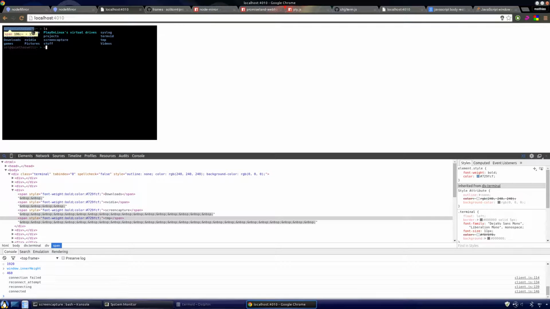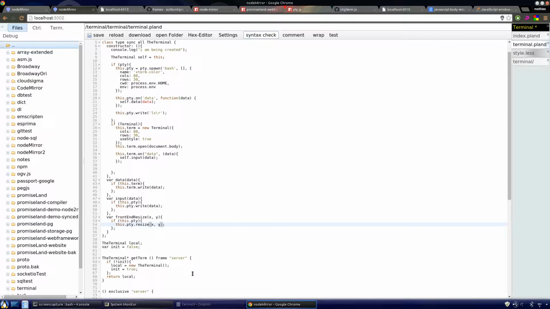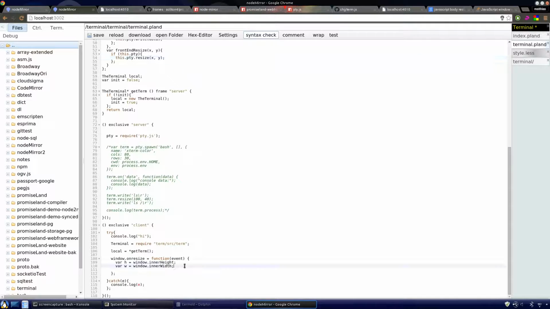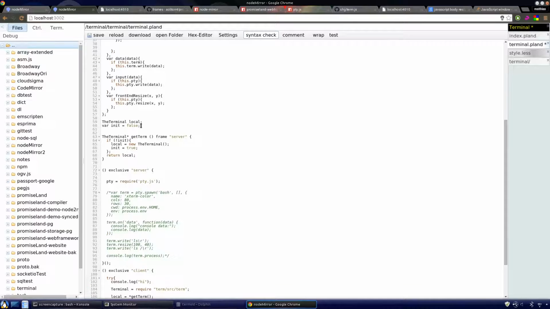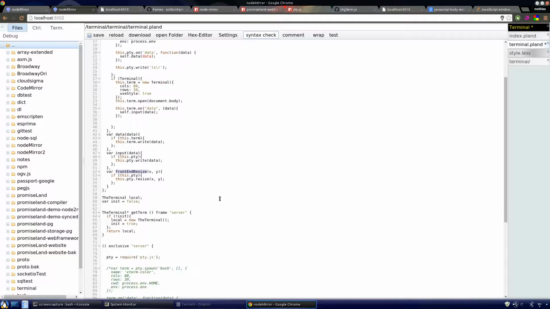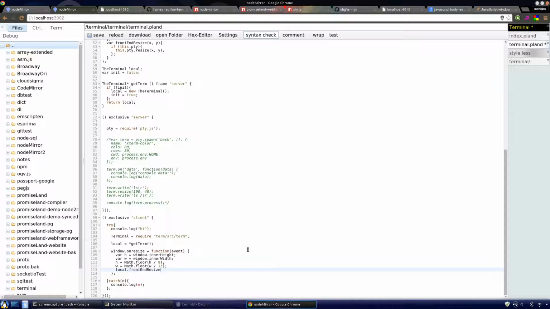And I think it's Math.floor, correct? So this is the actual height and width of the terminal. And we say, of course, local dot, what's it called? Front end resize to width and height. X and Y. X is width, Y is height.